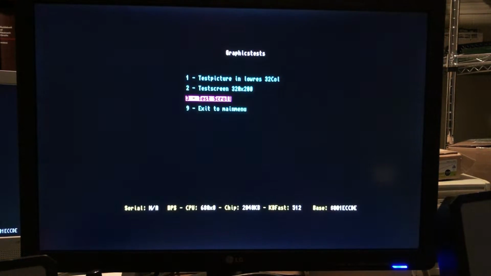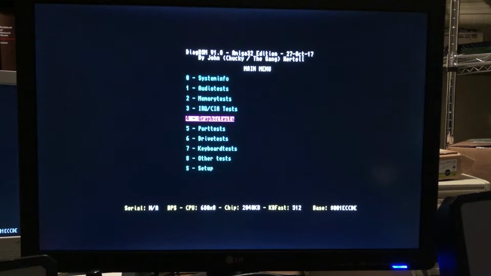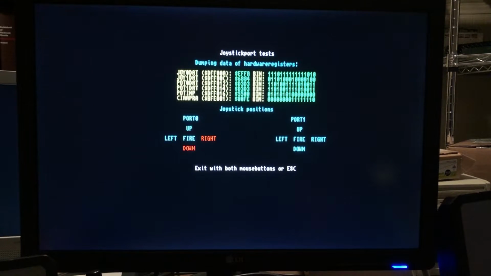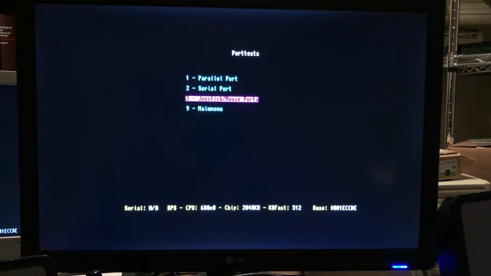Again, I'm controlling this fully from the mouse. Port tests. Joystick and mouse ports. If you look over on port 0, I'm moving the mouse to the left, down, right, up, and clicking the right button, and we see fire. I have a joystick plugged in here. Up, down, left, right, and fire. So we can see that both of the joystick ports on the back of the system are okay. Exit with both mouse buttons or escape.